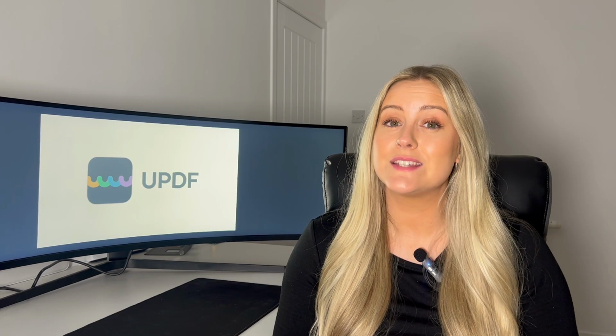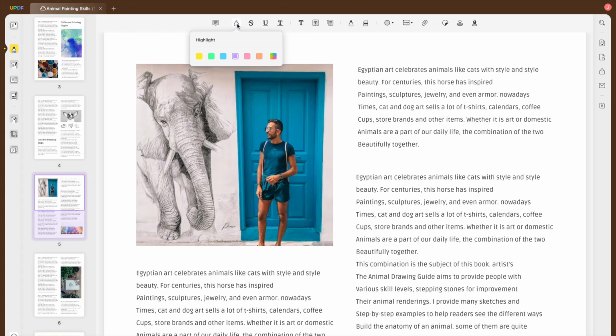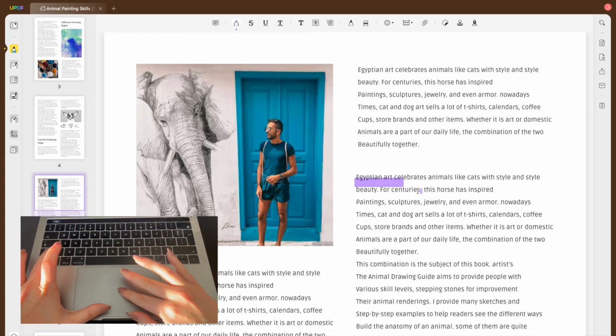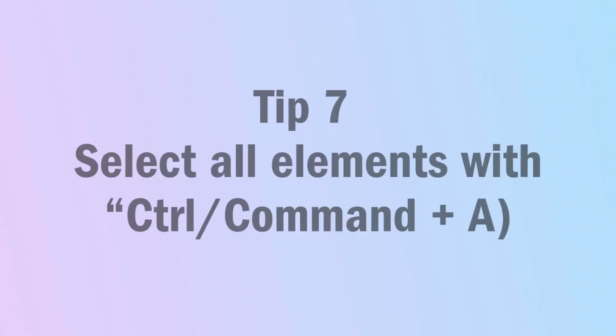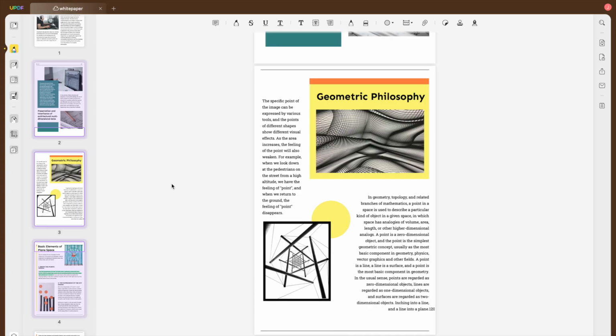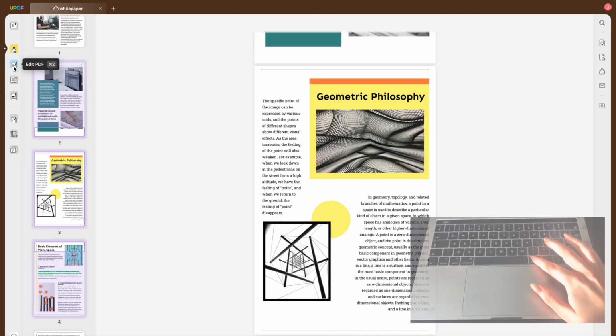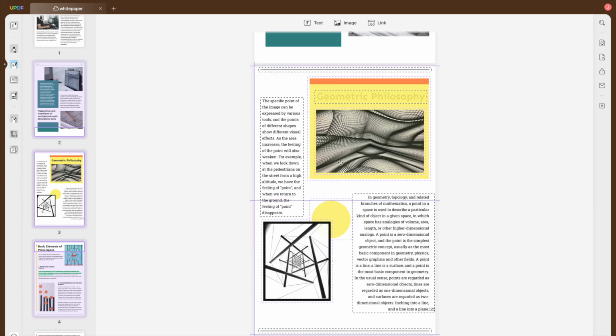For Mac users, here's another tip. When highlighting text, hold Shift to highlight the text area or even image areas. This is perfect for annotating large sections at once. In editing mode, you can press Ctrl and A or Command and A on Mac to select all of the objects on the page. This trick helps when you need to move or adjust everything all at once.